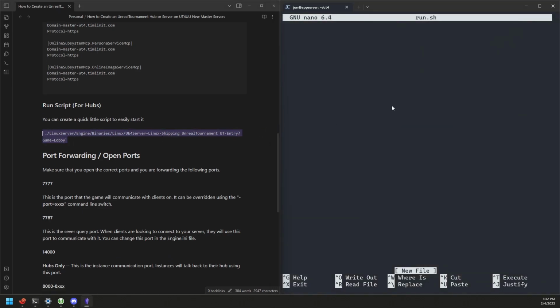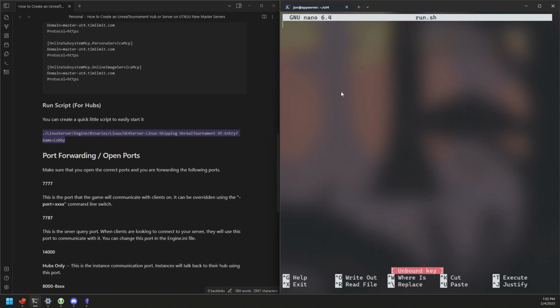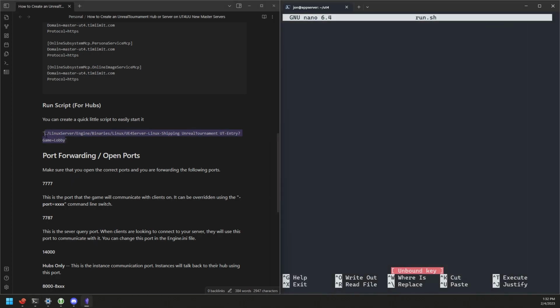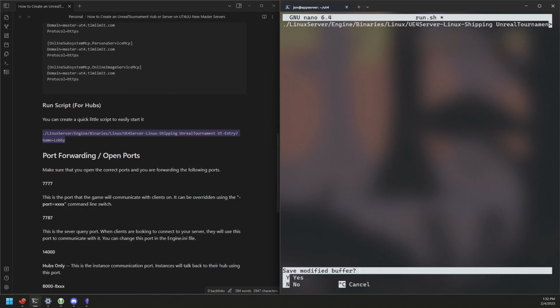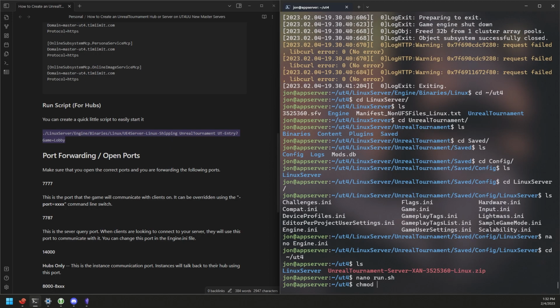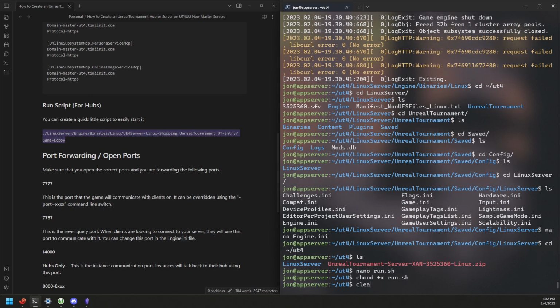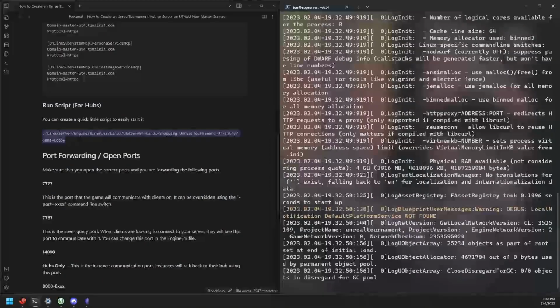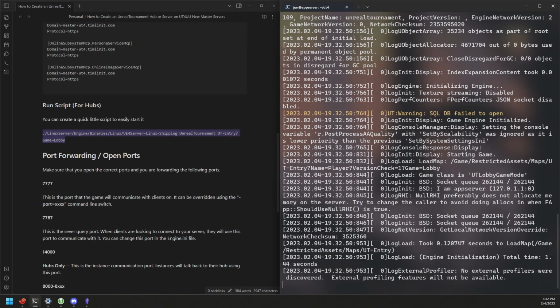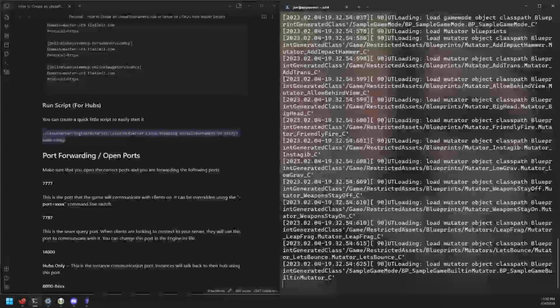I have a command that will just go to that path for us and run what we want there. We're going to save that, and you need to make that executable as well. And now you can just do run.sh and run your server. And you can see it is running.